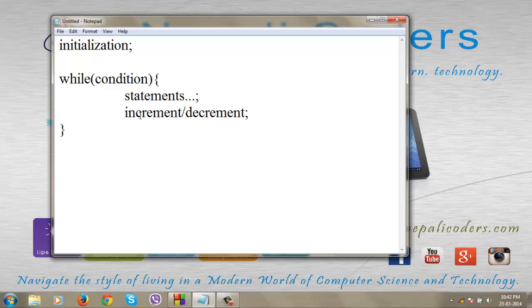And the changes in the variable need to be done inside the while loop. If we don't make these changes, then if this condition is true, it will always be true, and if it is false, it will always be false. So increment or decrement is done inside the while loop, so that the variable is changed after each iteration. That means after each loop the variable keeps on changing, so that once this condition becomes false, the while loop is terminated. Okay, let's see an example here.